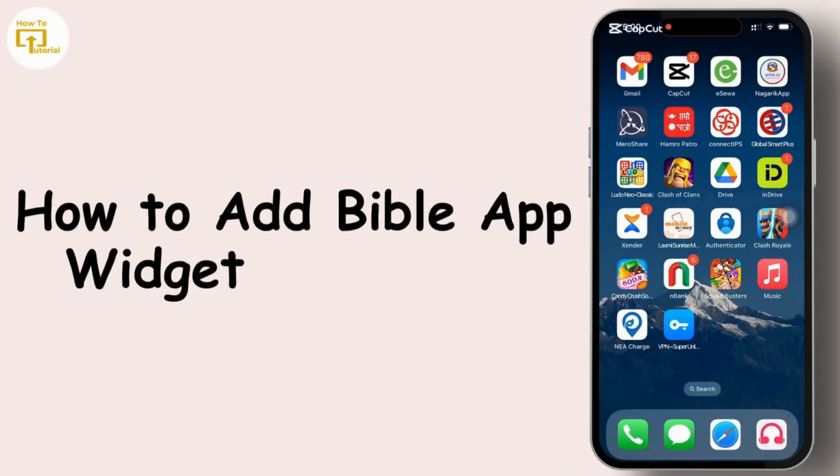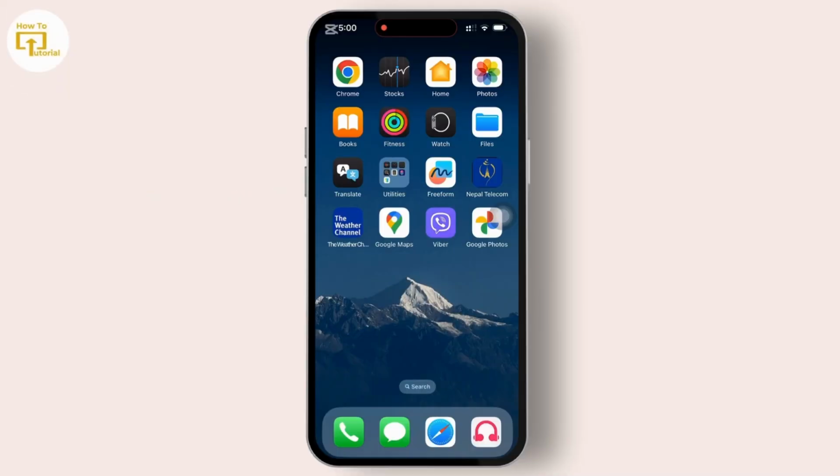How to add Bible app widgets on iPhone. Hey everyone, welcome back to the channel. In today's video, I'll show you how to add the Bible app widgets to your iPhone. So without further ado, let's get started.